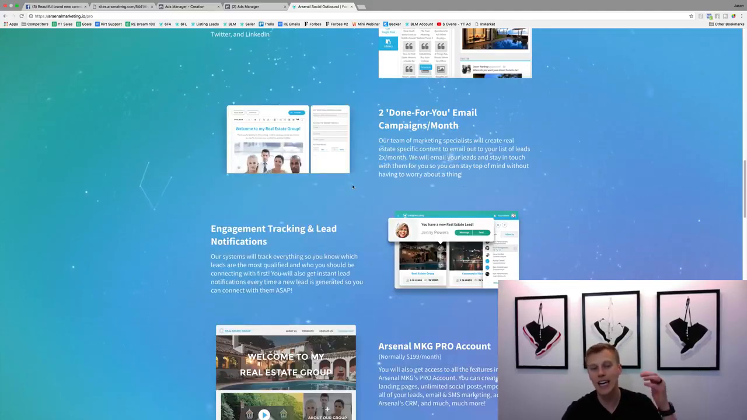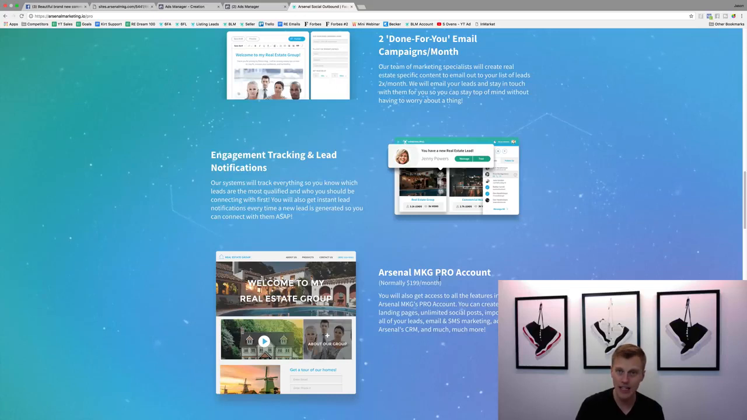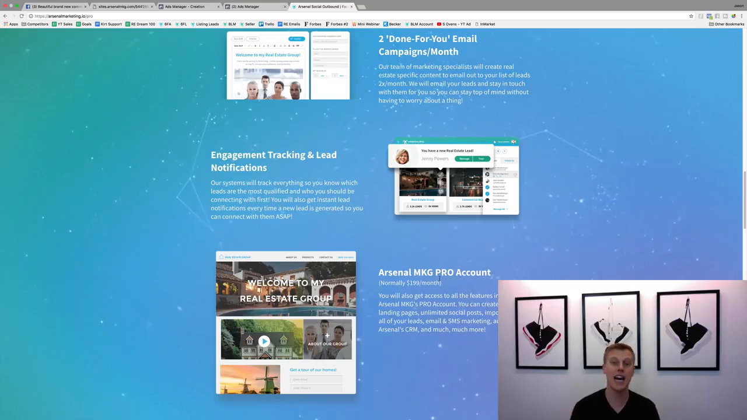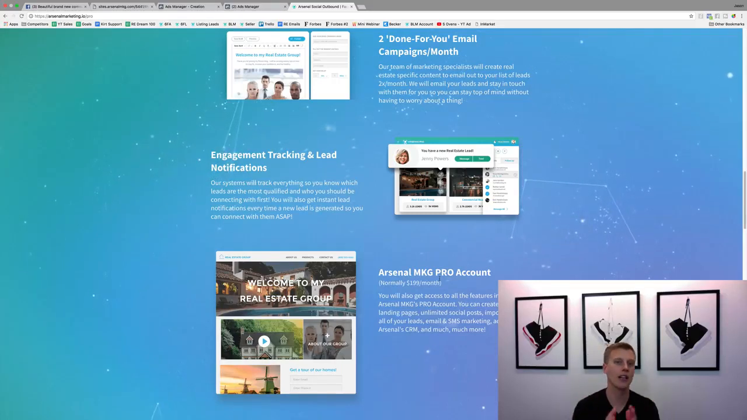Okay, you're also going to get engagement tracking and lead notifications with this, and you're going to get access to our Arsenal MKG Pro account where you'll be able to generate up to 10,000 contacts in the CRM. You'll get access to our CRM, our email and text marketing tools, our social automation tools, and our landing page builder where you'll be able to create unlimited landing pages.